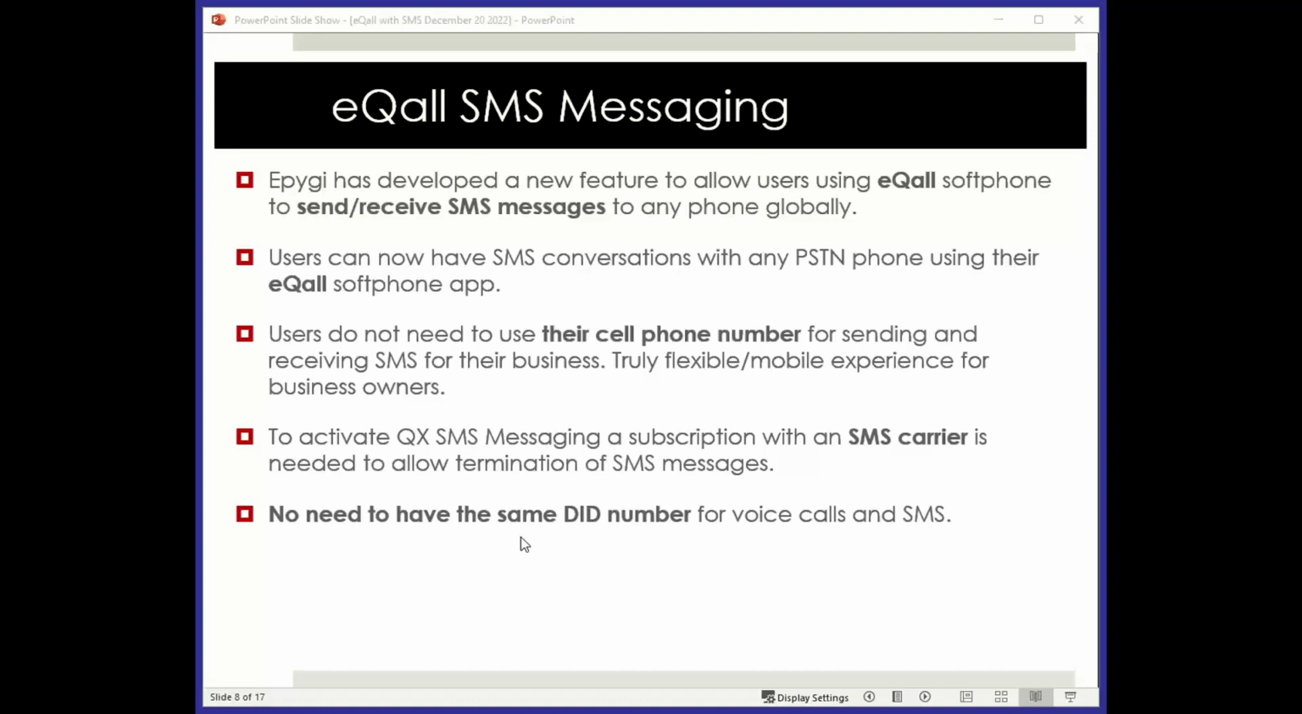So at the end of the day, we feel it's a truly mobile experience for the user, being able to have both means of communications through the eQall app. So, of course, you need a carrier subscription. We don't do termination. We're just providing the technology to do it, but you need a carrier. And we're going to talk a little bit about options that you have there in the next slides.